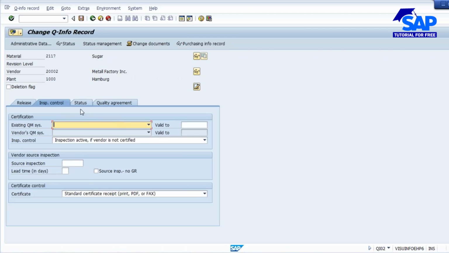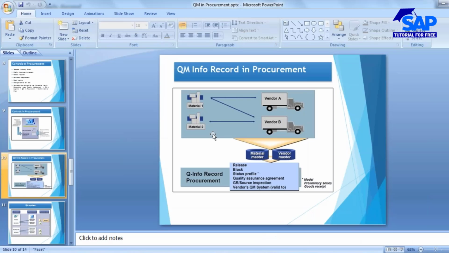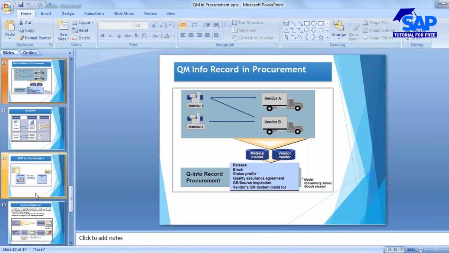Now inspection control, we'll discuss this in a minute. So this is how you will be controlling through the procurement process.